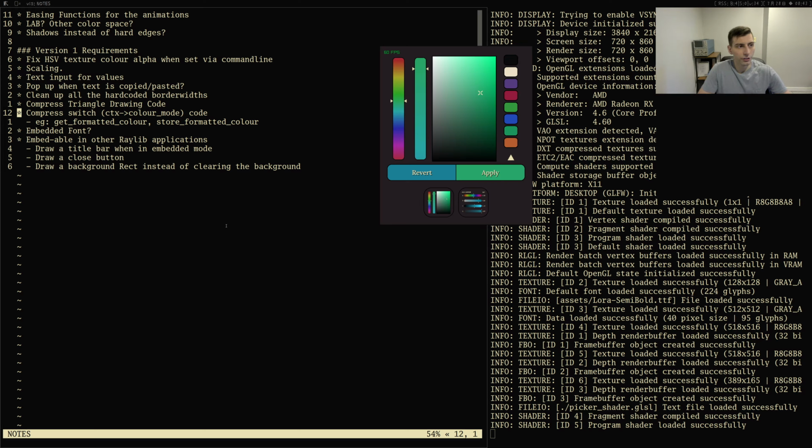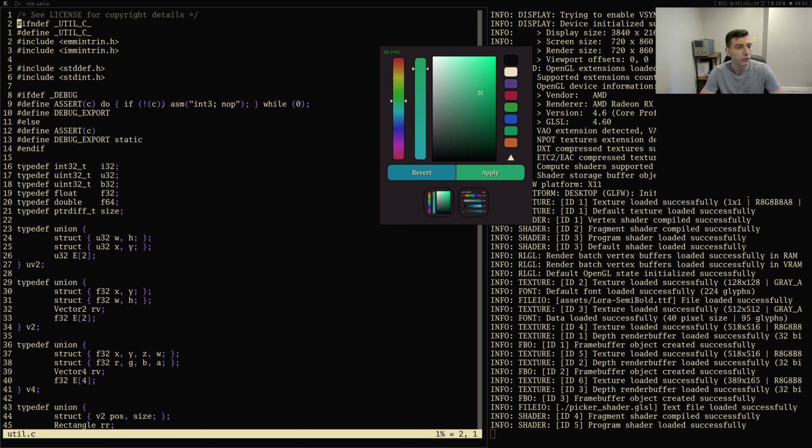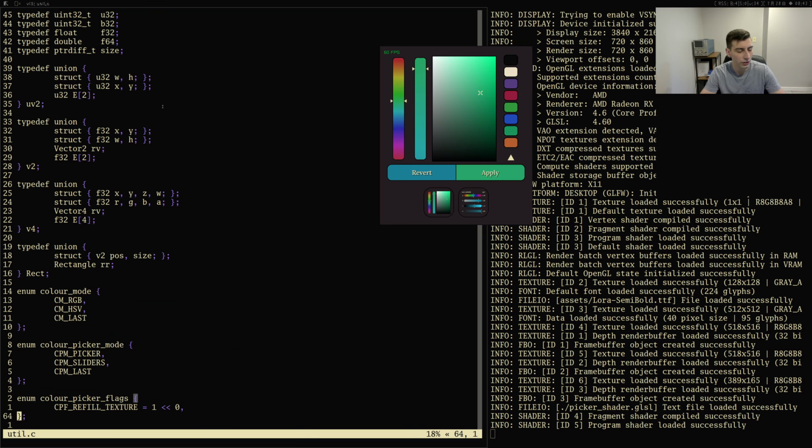Okay, so the theme for today is going to be cleanup mostly. I do want to do the text input, but that will probably be after I do some of this other cleanup. So first of all, I think the first thing I'm going to start with is this triangle drawing code that's just duplicated everywhere. So I'm going to add a little bit of an enum somewhere here.